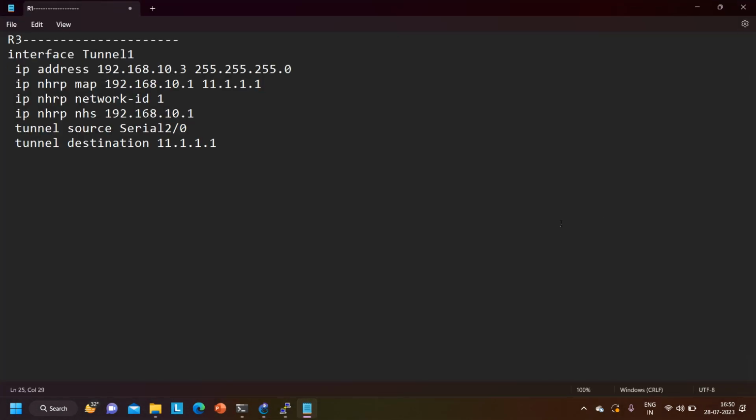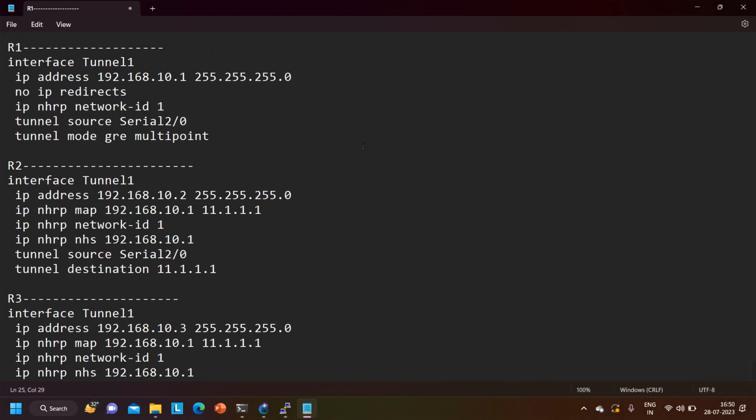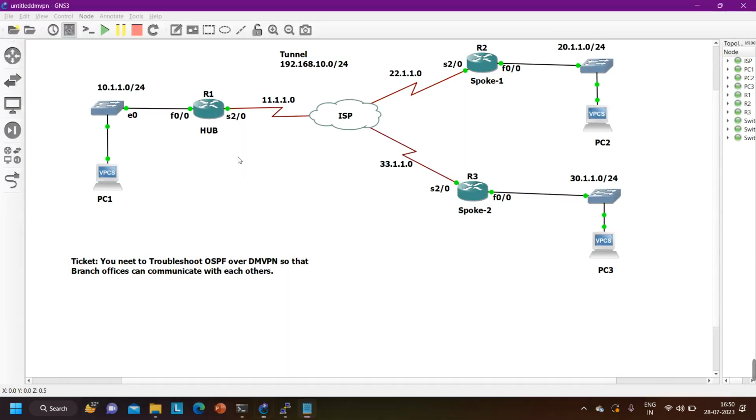Okay, let me maximize it so that you can see the entire configuration. On router number 1, on tunnel 1, the IP address is 192.168.10.1, and the subnet mask is this one. The IP address on the tunnel 1 interface of router 2 is 192.168.10.2. The IP address of tunnel 1 on router number 3 is 192.168.10.3. Now I am going to verify the connectivity between tunnel to tunnel.